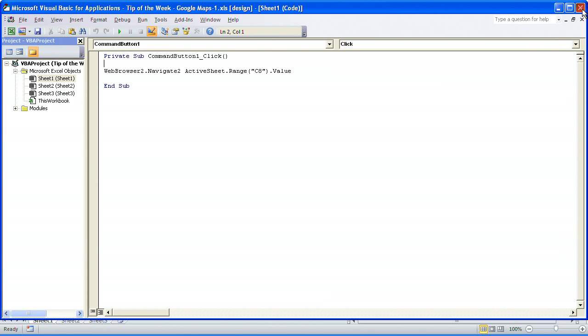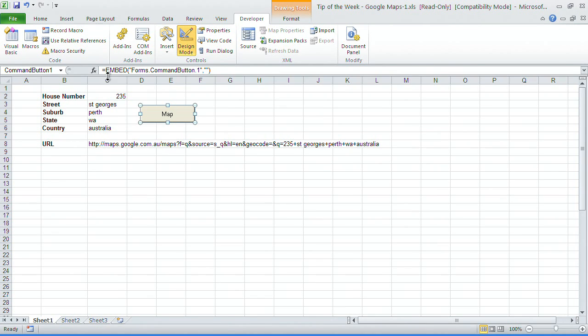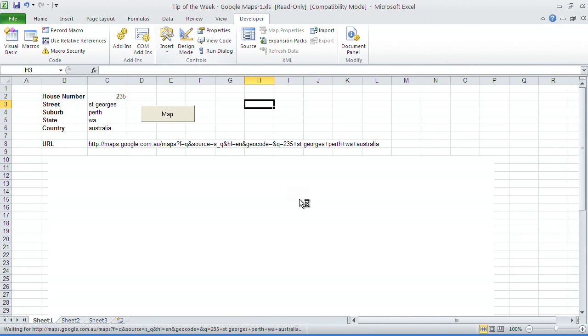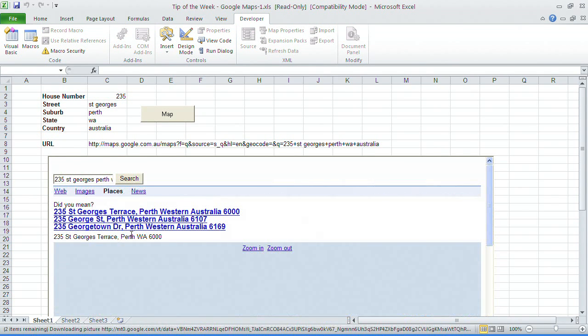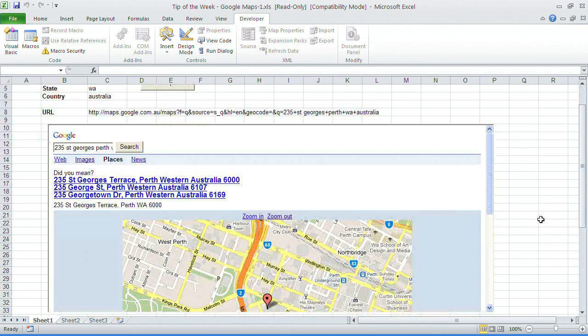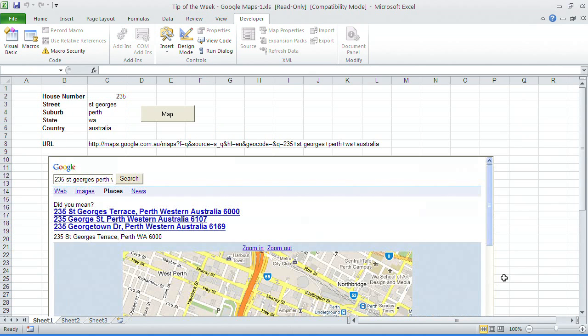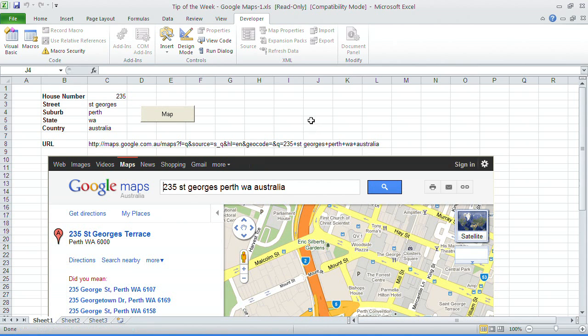So if I go back to my sheet, you'll see C8 is that address. So basically what it's saying is when I press that button, we want the web browser, which is just down here below when I turn design mode off, to navigate to whatever that address is saying. As simple as that. Yeah, nice and easy, and a pretty useful tool if you ever need some mapping based on addresses which you've somehow pulled out of a database.